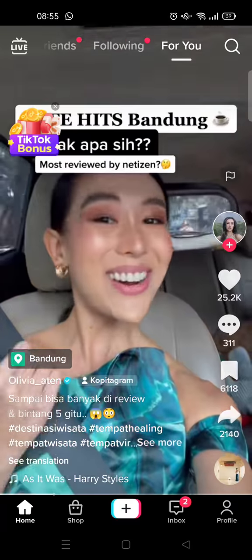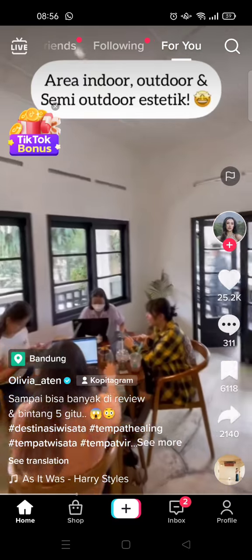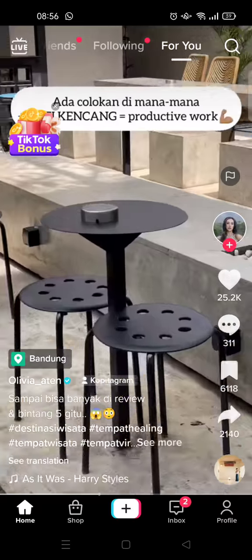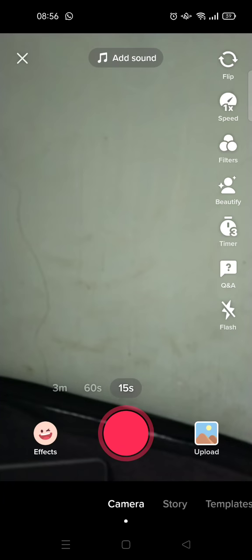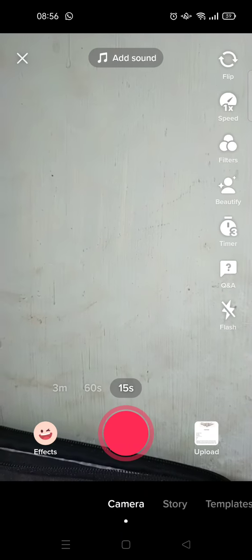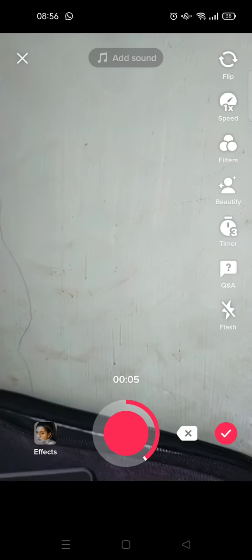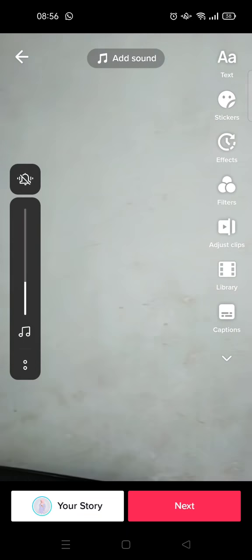On today's video I'm gonna show you how to remove background audio in TikTok. So here I've already opened my TikTok and I want to create or shoot a video. Let's say I'm going to just click on the plus icon right here and then I'm going to record the video. And let's hear the video.